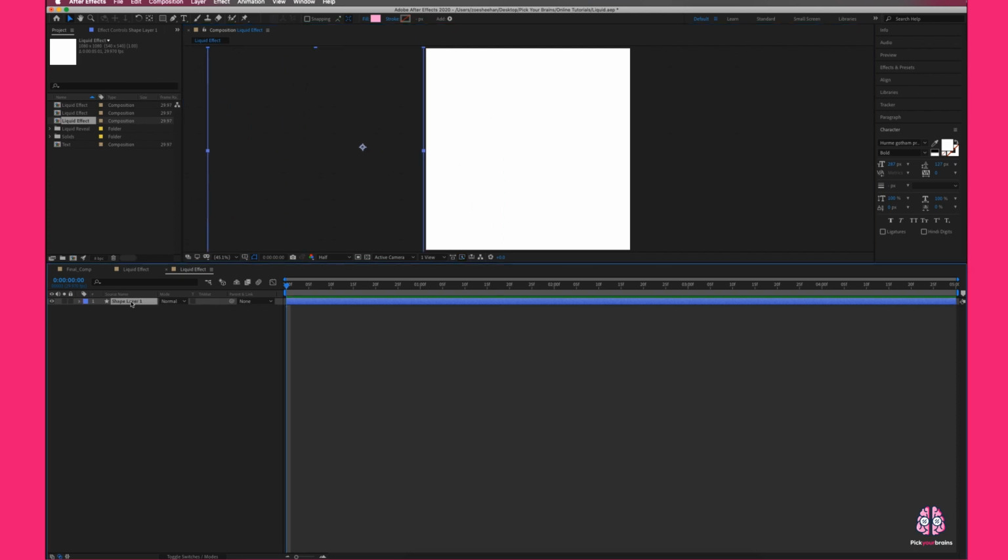Then we want to click P on our keyboard, which will drop down our position property. I always do keyboard shortcuts, but if you don't want to use your keyboard, you can always drop down your accordion here, and then in your transform options, you've got position.